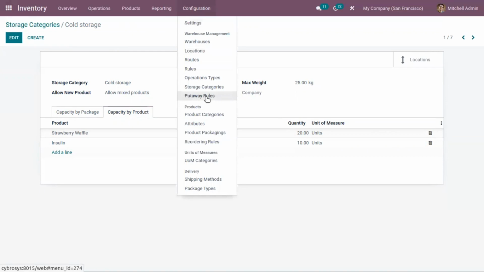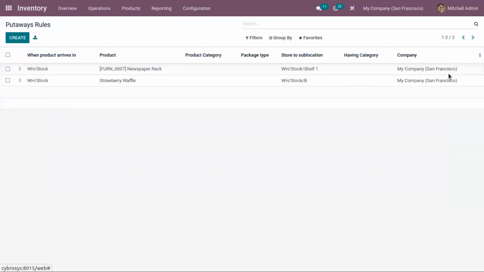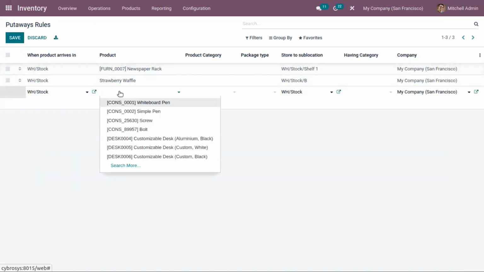Here, let me open put away rules. We already have two put away rules created. Now let me create a new one. And here I'm choosing the product insulin.